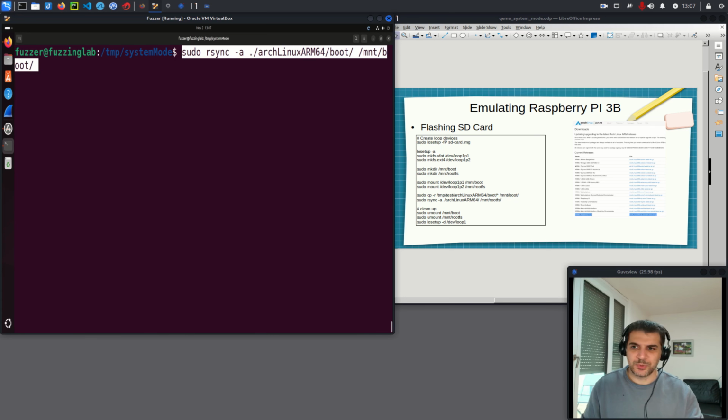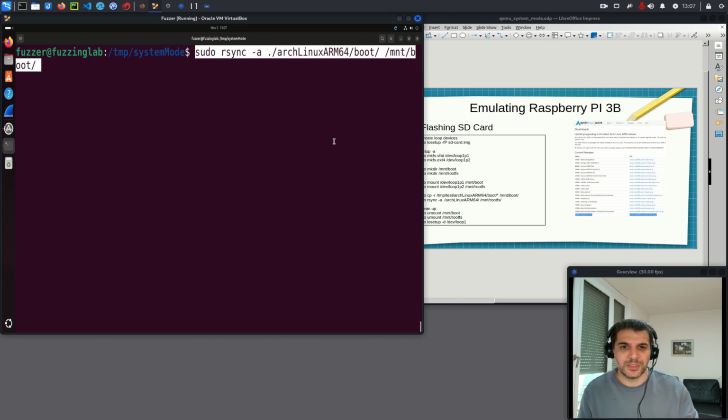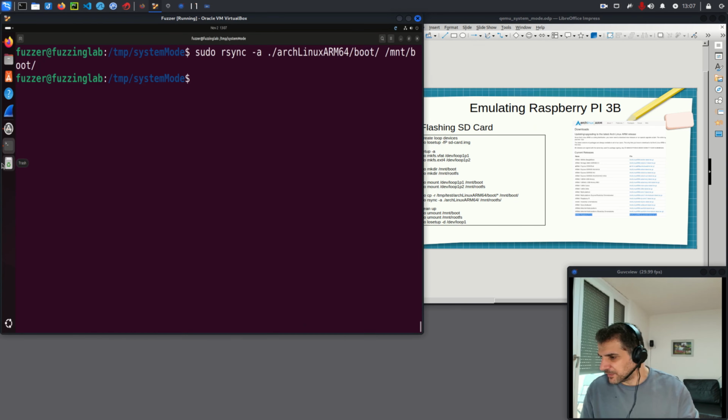This is for the boot. Usually the boot is okay. You might not need the rsync, but I will use it for both of them. Now I'm copying everything inside the boot to the mount boot. This is the first one.